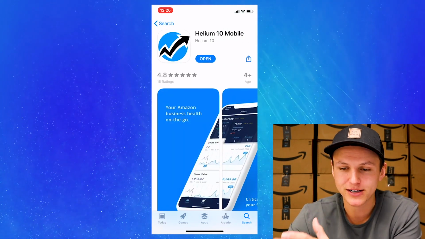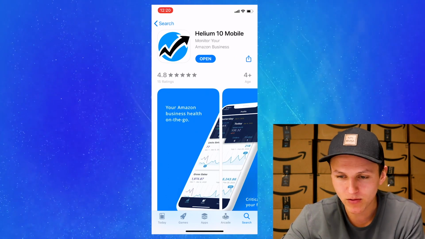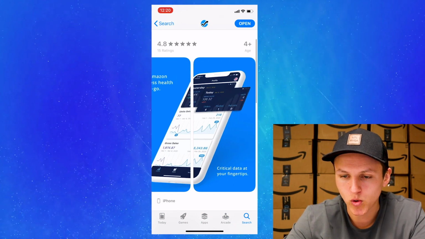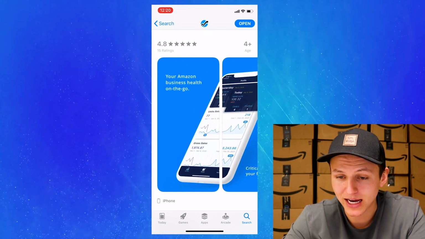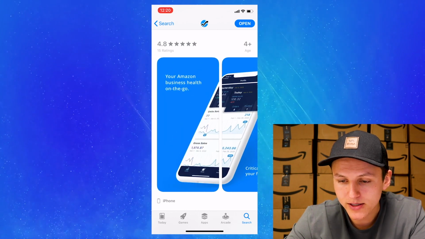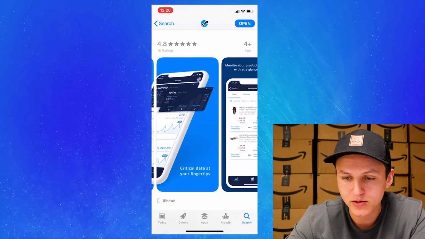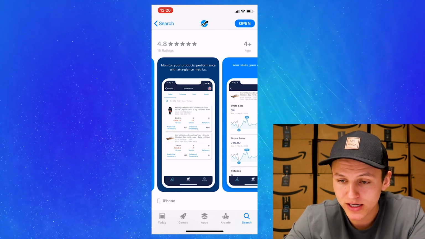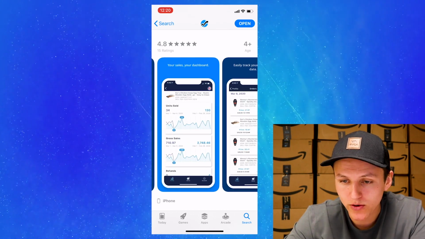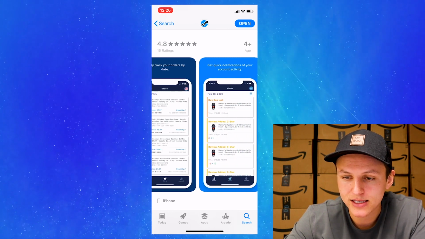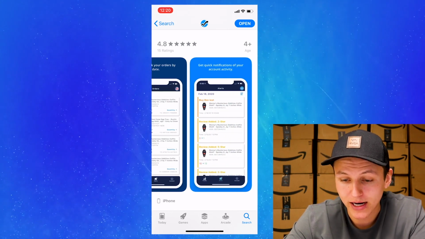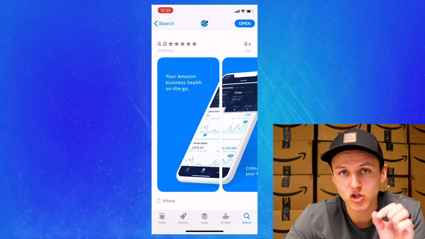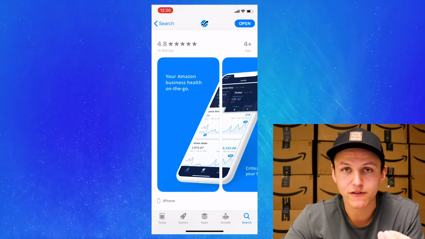And as you guys can see, I've already downloaded it, but you're going to click on download Helium10 mobile, monitor your Amazon business. So here's just some cool pictures. As you can see, your Amazon business health on the go. Critical data at your fingertips, which is really cool. Monitor your product's performance with at-a-glance metrics, your sales dashboard, easily track your orders by date, get quick notifications of your account activity. So it does quite a bit, and it's cool that you have access to that right on your phone, right at your fingertips.